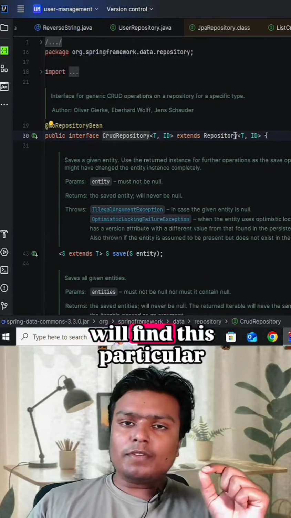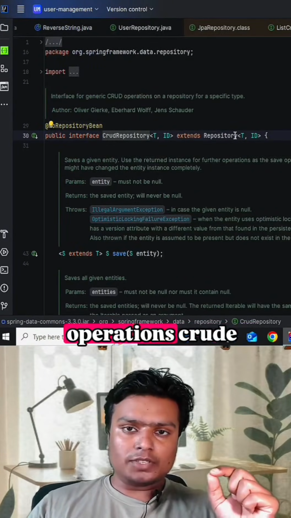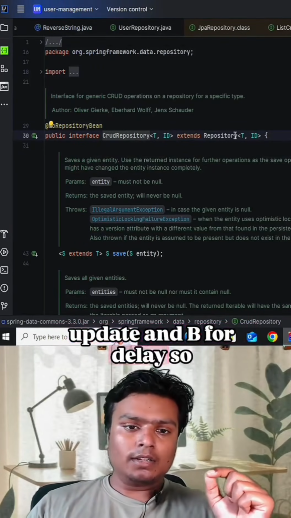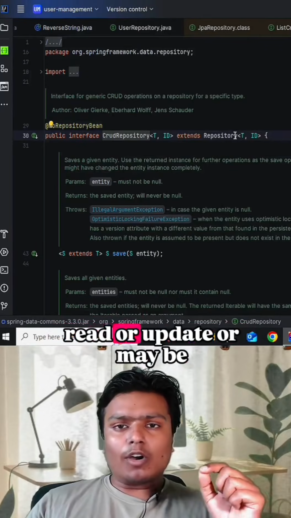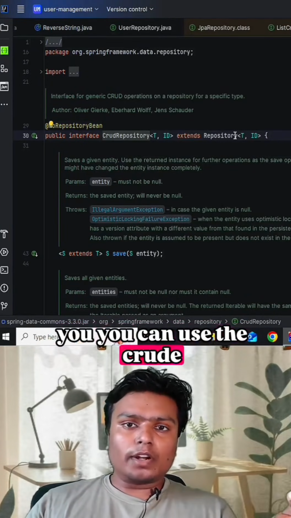You will find this particular interface exposes the methods only to perform the CRUD operations. CRUD operations I mean C for create, R for read, U for update, and D for delete. So if you want to create, read, update, or maybe delete the records from the database, in that case, you can use the CRUD repository in your project.